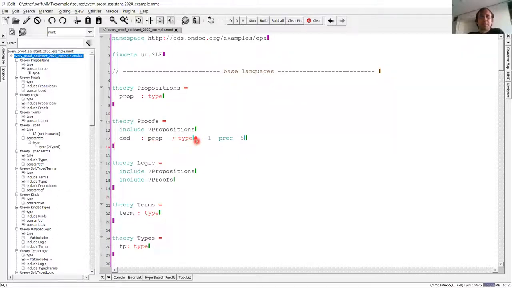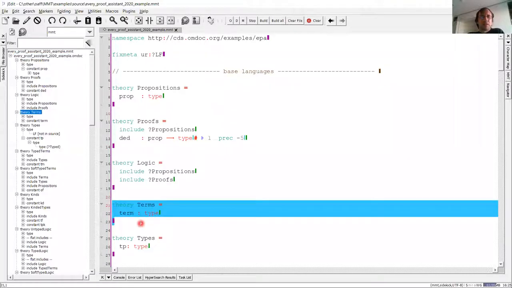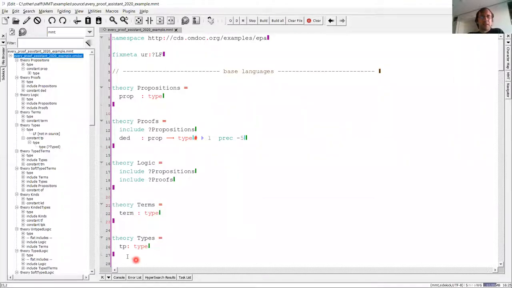The hash introduces a notation, so I'm using the turnstile first argument to refer to the type of proofs, giving it a negative precedence to save brackets. And then I can say a logic is anything that includes propositions and proofs. A base theory for anything that has terms, a base theory for anything that has types.